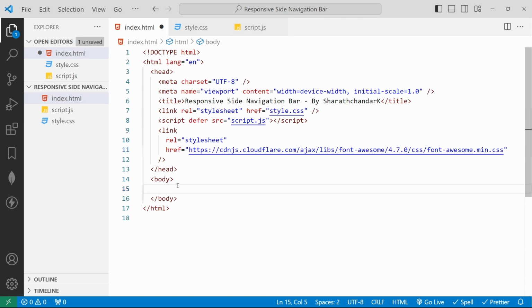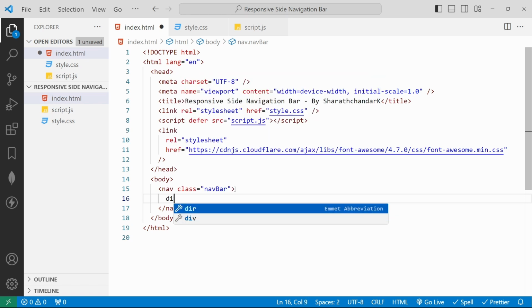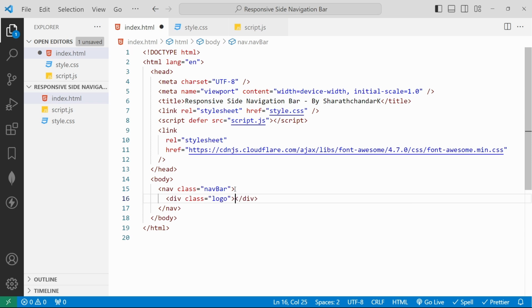Here inside the body element, we are going to add the navigation. For that, we are going to add the navbar with the Emmet abbreviation with the class of navbar. If we hit enter, it will create a navbar with the attribute of class and then the value of navbar. And inside that, we are going to add the logo. So for that, we are going to add a div with another Emmet abbreviation with the class value of logo. If we hit enter, it will automatically create a div tag with the class attribute with the value of logo.